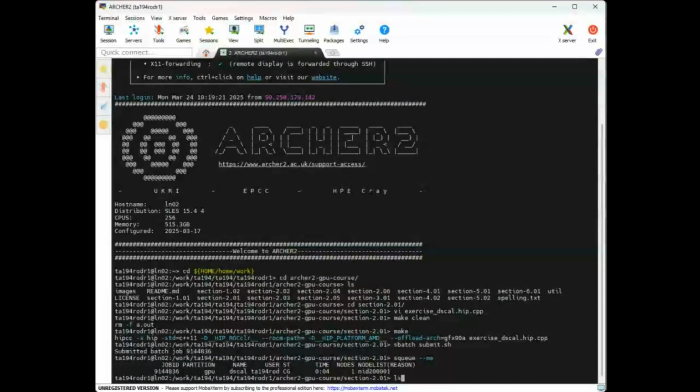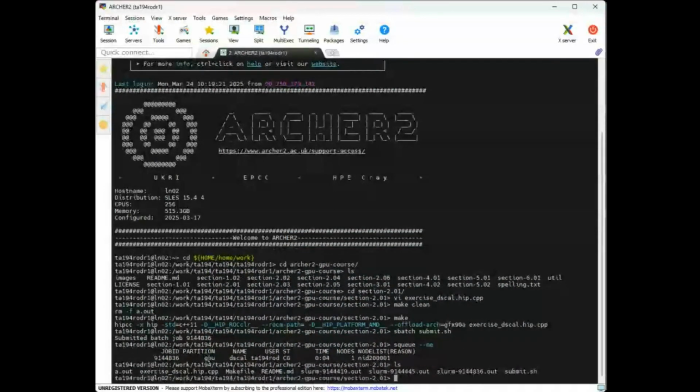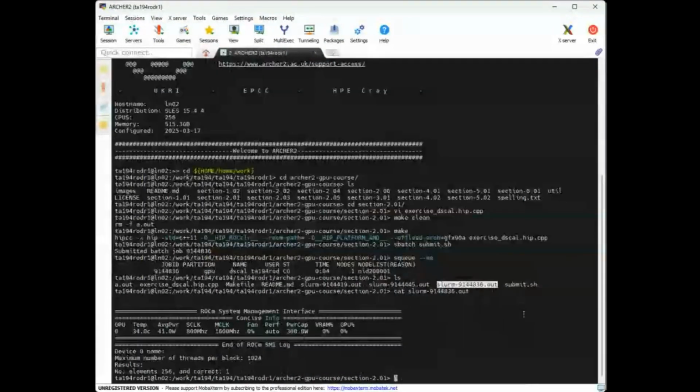So if I do ls, this will be the output file. If I do cat, I get the ROCm info, the maximum number of threads per block, and the results: number of elements 256, and correct 1. So I need to fix that in order to have all the elements correct. So let's do that.